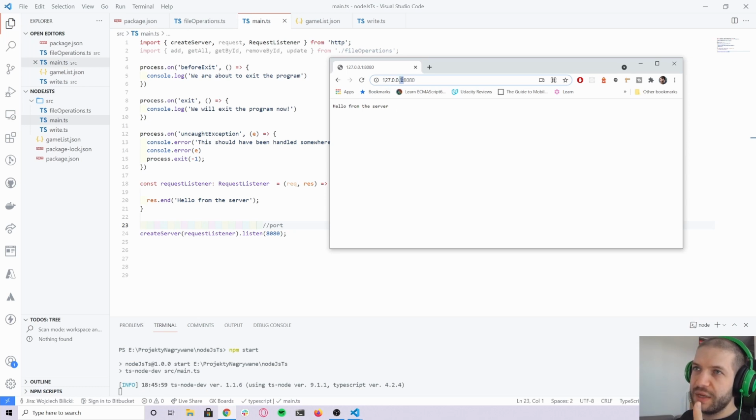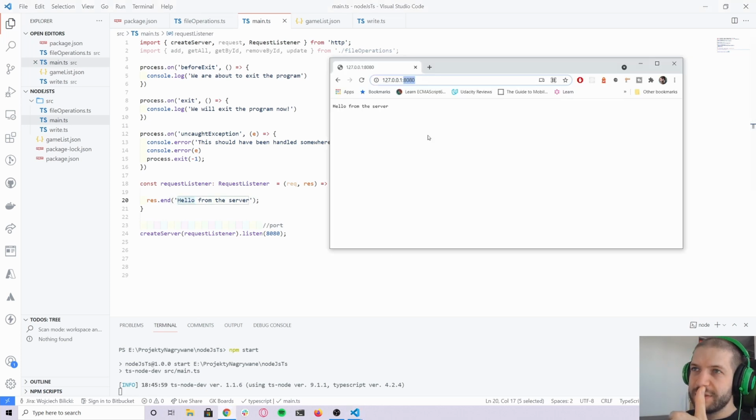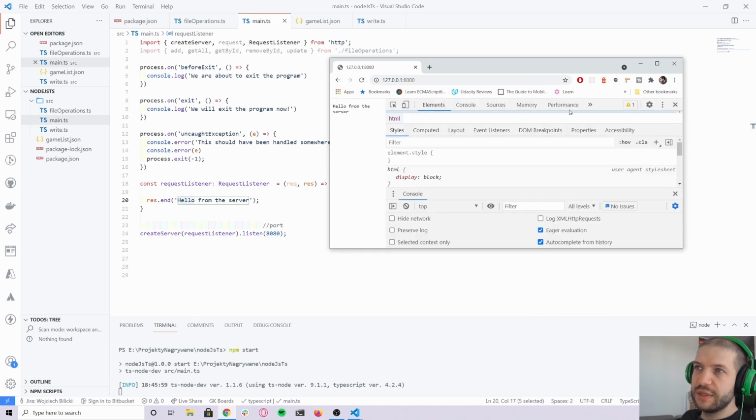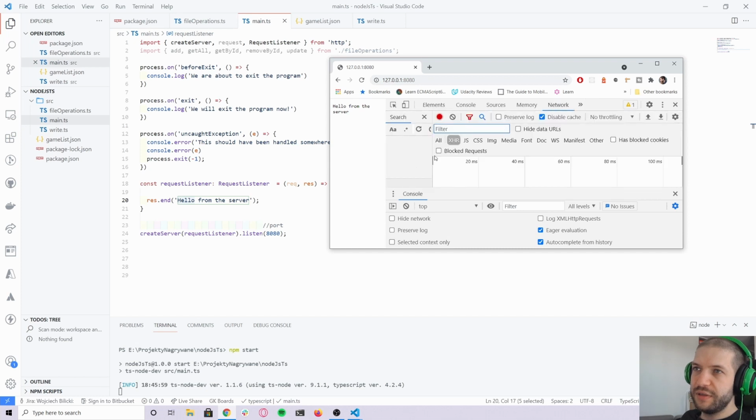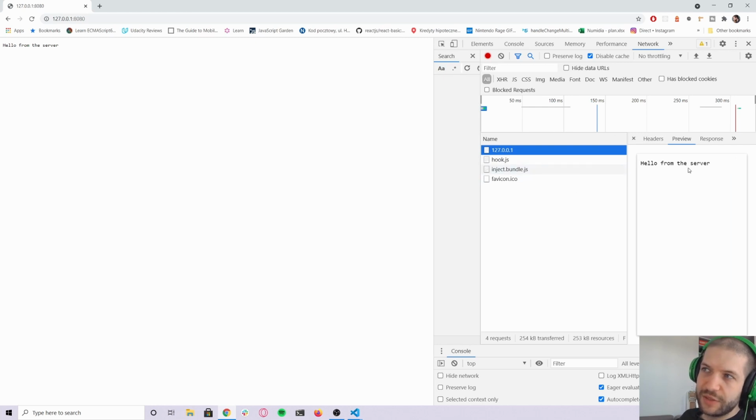And then after the colon, you can go to the port created, and it should render a message that you see here, right? And if I go to the network tab right here and reload, it will show that document here with a text. Okay, so looks good.